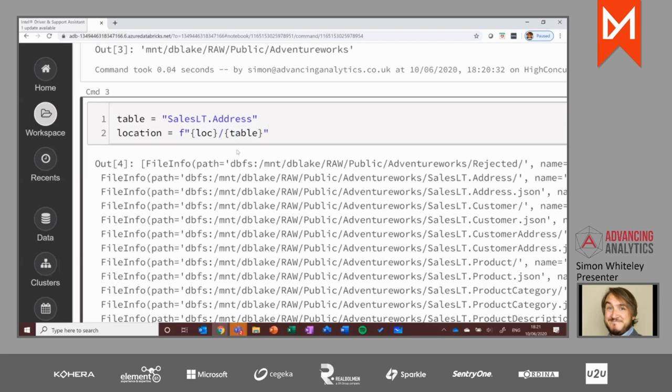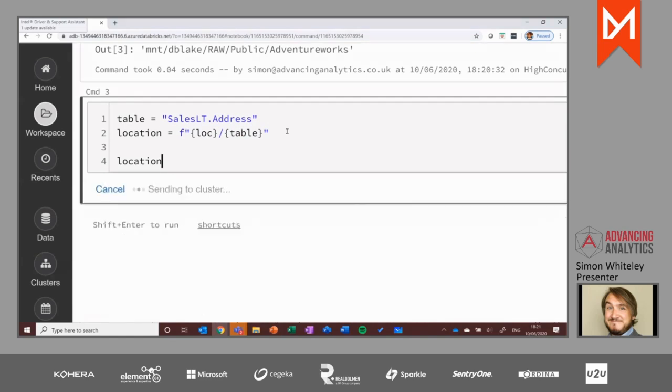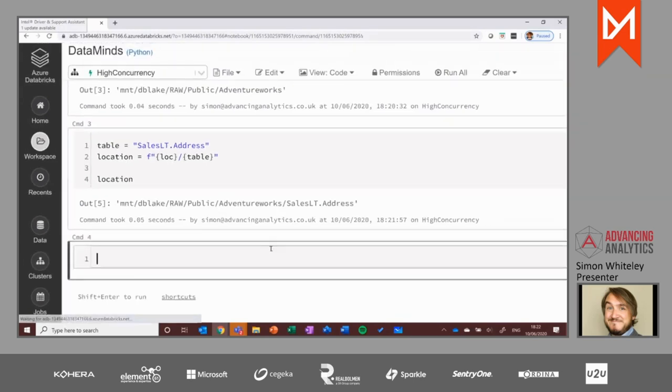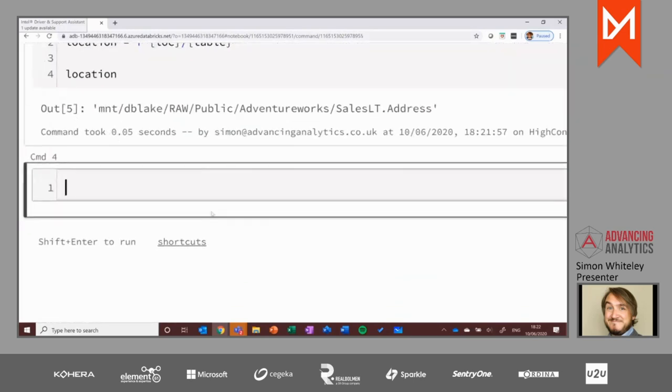So I've got make a string, inject that in there, inject that in there. And then if I print out my location, I should see I've got my point going to one of them. Right. Easy. Happy days. Bit of string manipulation. All good. Now I want to try and query it. I want to say, go get hold of that data, bring it back, let me play with it.